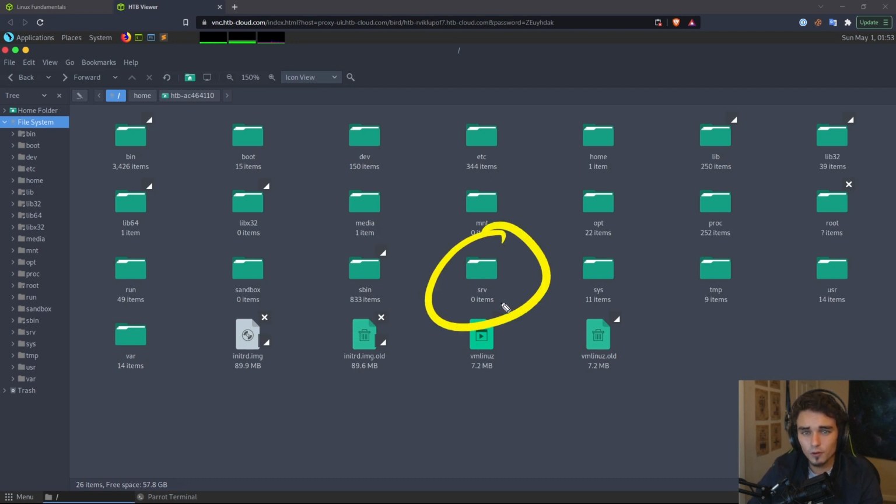The SRV folder is meant to have data that's served by the systems. So if your system serves up data to other processes or systems, that is supposed to go in the SRV directory. However, in practice, this isn't always abided by. A lot of the time, the var folder gets used for that.